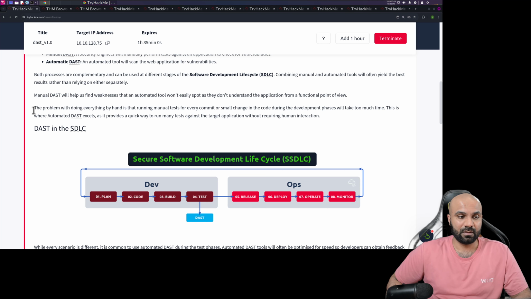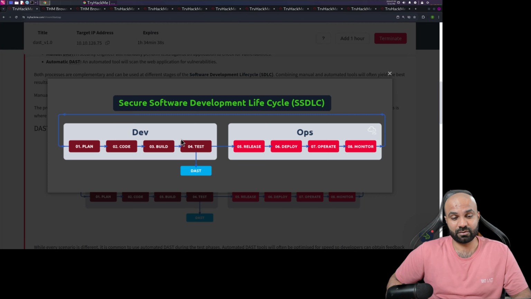The problem with doing everything by hand is that running manual tests for every commit or small change in the code during the development phases will take too much time. This is where automated DAST excels, as it provides a quick way to run many tests against the target application without requiring human interaction. That is true if you are doing it through automated testing.